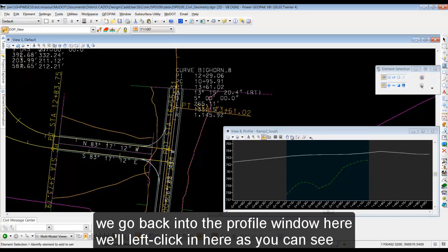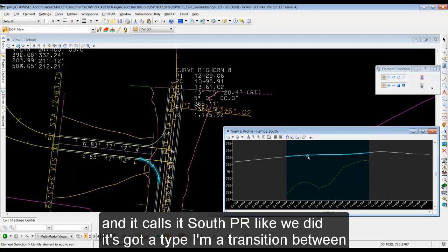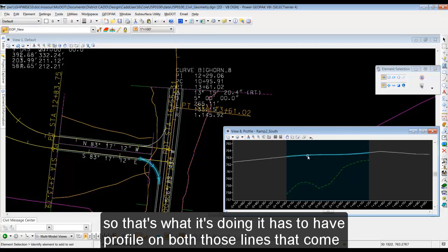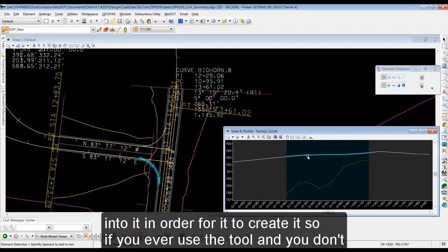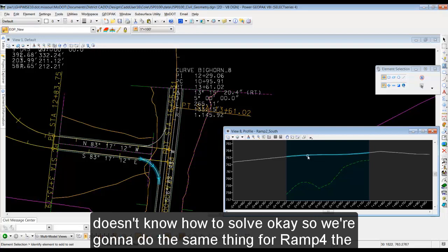When we go back into the profile window here, we'll left click in here. As you can see now, it makes it active automatically, and it calls it South PR like we did. It's got a type of a transition between. So that's what it's doing. It has to have profile on both those lines that come into it in order for it to create it. So if you ever use the tool and you don't get anything out of it, there's either a gap before or after the profile, and it doesn't know how to solve it.